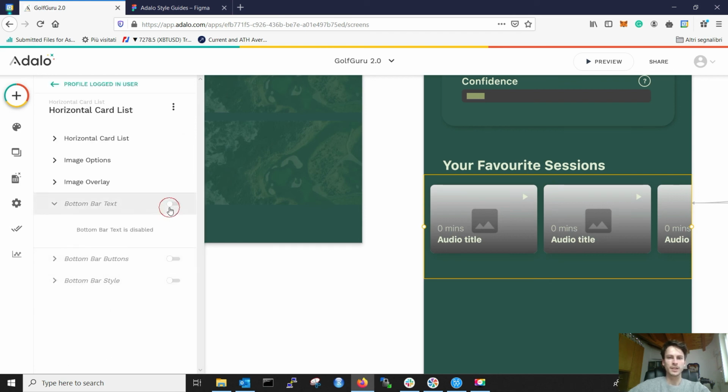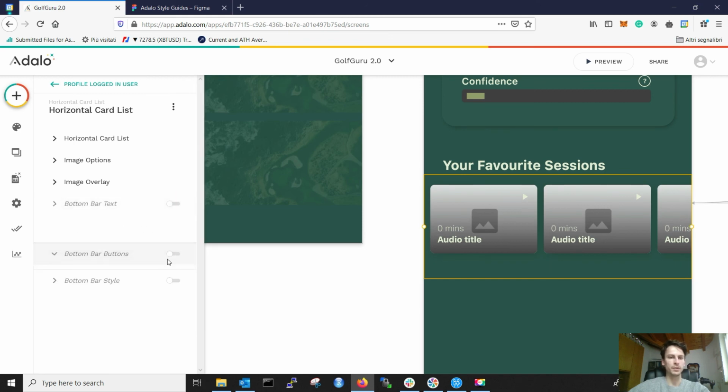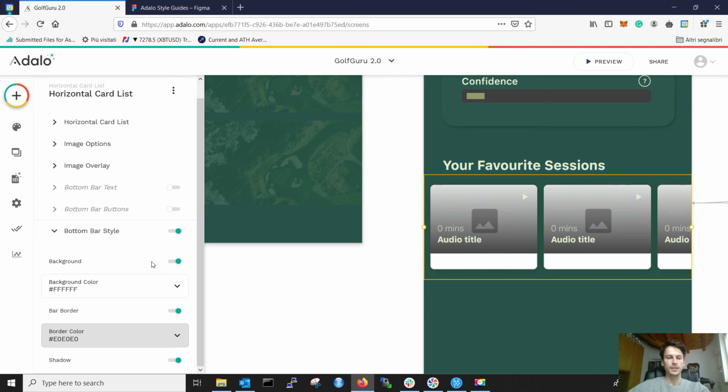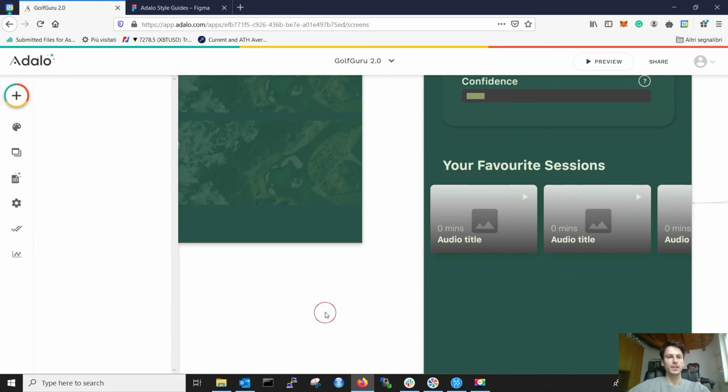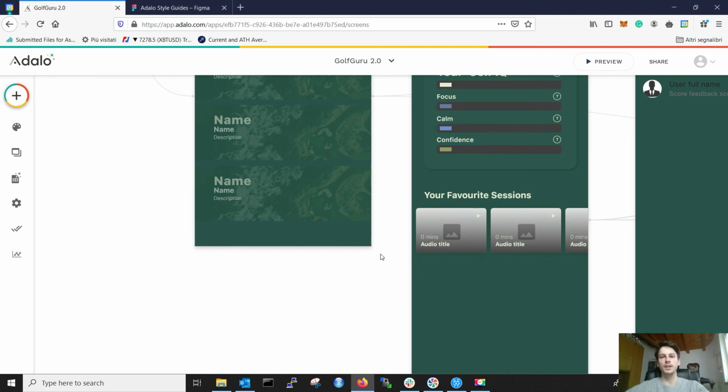Bottom bar text, let's check. Where is it? Ah, okay, no, definitely we don't want it. Bottom bar buttons, no thanks. Bottom bar style. Okay, and I think I don't want this either. That's good. This should be our favorite sessions, pretty much as the client desired.